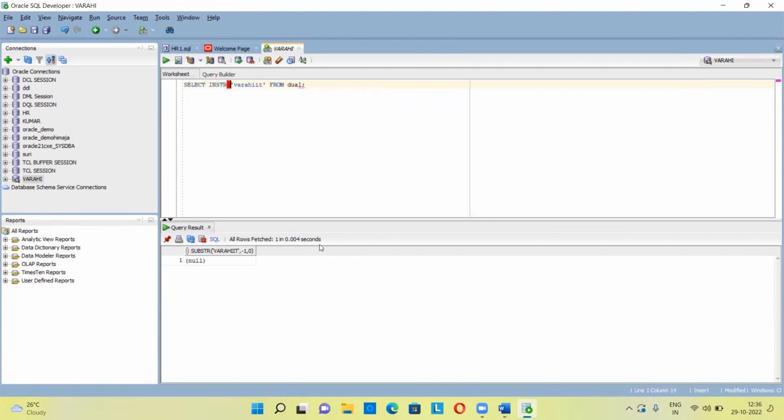Instr of this string, and closing. After writing my string, now you have to tell which substring position you have to find out in Varahi. That substring may have one character, two characters, three characters, any number of characters. For example, I'm specifying a substring here. Let me write the substring R. I just want to find R. That's it.